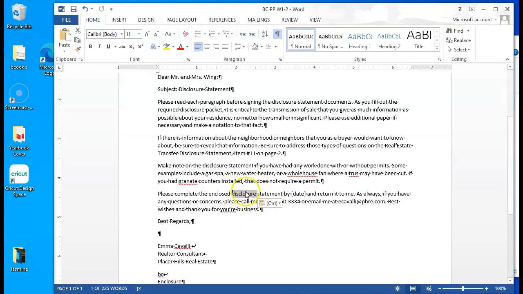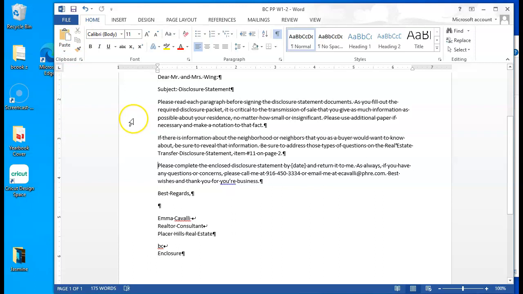All right, so now it is down here, and now we're going to move an entire paragraph, which is the third one that starts with "make note" and ends with "require a permit." So we're going to select the entire paragraph by clicking and dragging across it, including the paragraph mark. And then we're going to click on the cut button, which is up here in the clipboard group, and it is the scissors. Or you can press Control X.